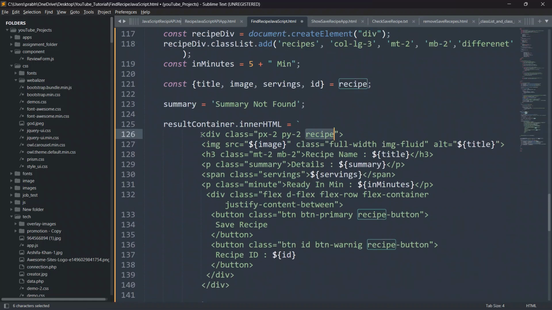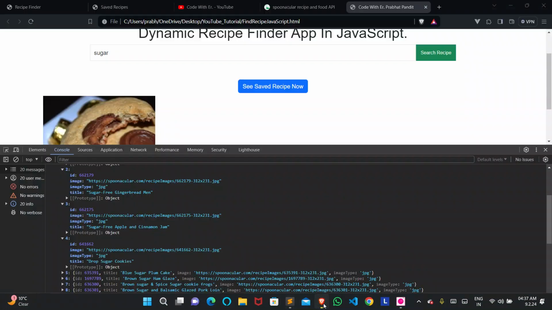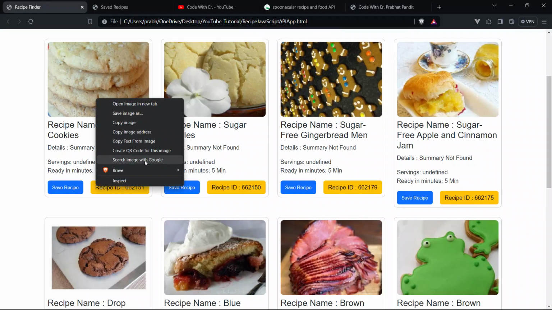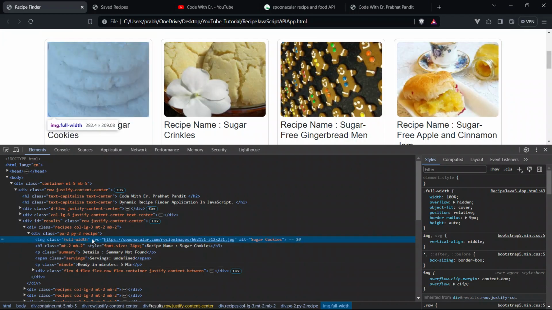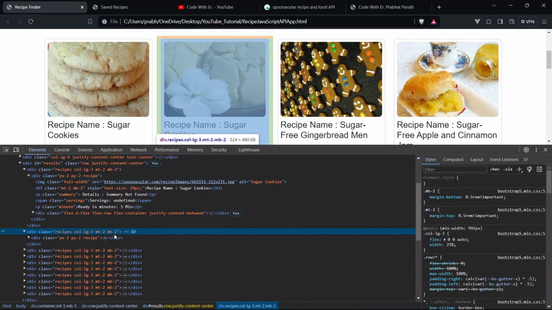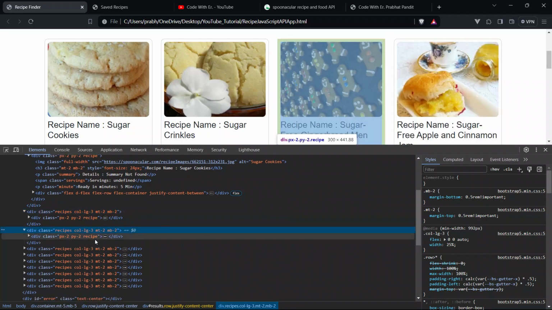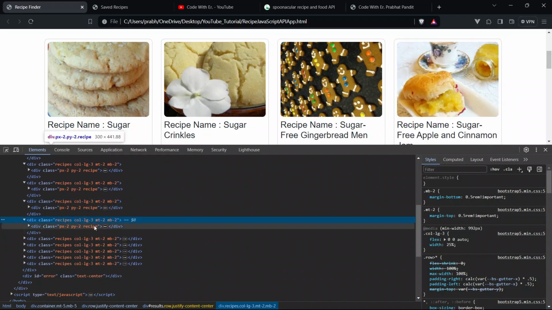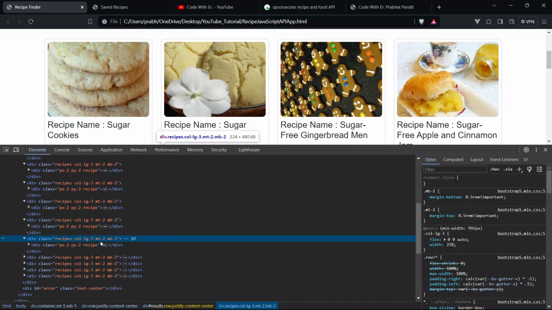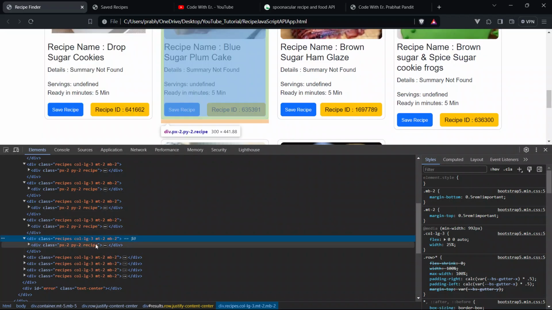So you can see here this recipe class will be on each and every div. Let me just show you also. Go to the example and just open this. I will show you the class also here. So you can see here, guys, this is the recipe class. Open this, you can see this is the recipe class. On each and every div we will be able to see the same class, recipe class.